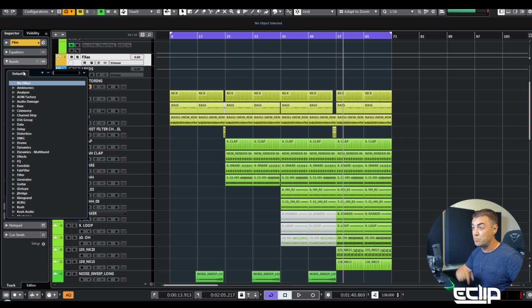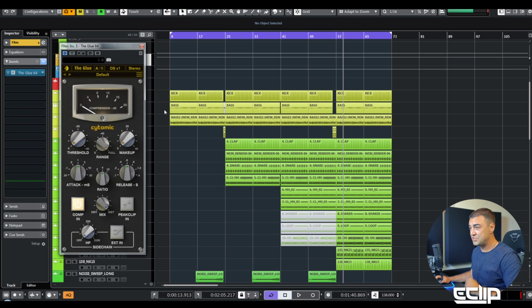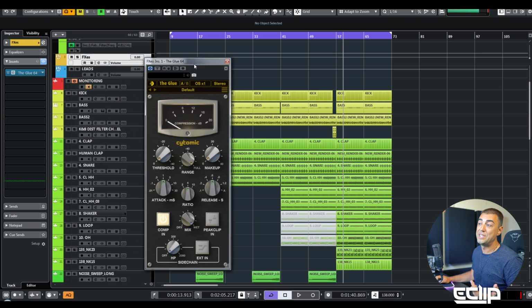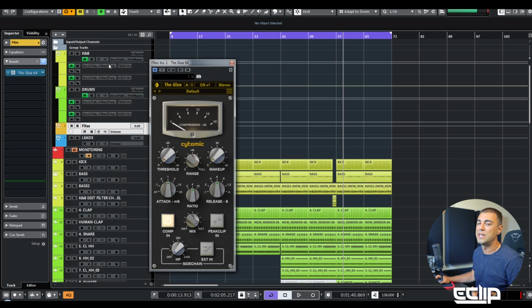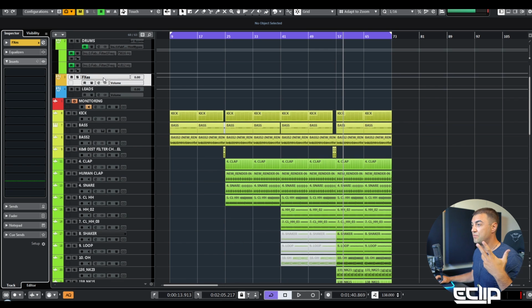When it comes to the compressor that I think sounds the best, it is definitely the glue. Sorry. So the Syntonic glue is one of the compressors that I will use sometimes even on the kick and the bass, as something really nice happens in the low end when you use the glue compressor. So this is for the groups of FXs. As you can see, I won't do much on them.